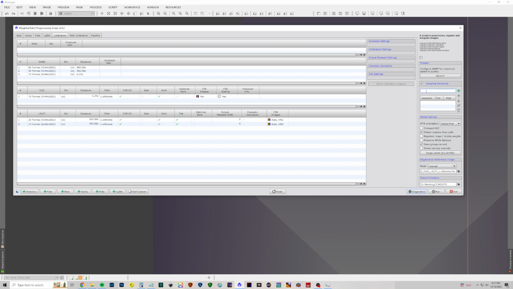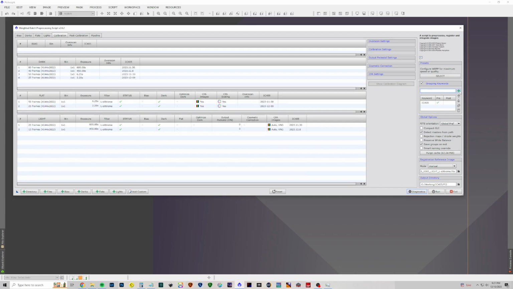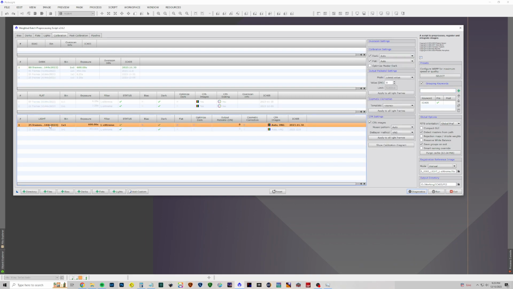Now we're going to add our keywords. First keyword we're going to add is IC405, and that's going to break it out by date. So now I've got our dates here. But you can see we're still lumping all of our 6.25 seconds together. We're lumping all of our 600 flats together, all of our 6.25 flats together, and all of our 600 second exposures are the same, even though they need to have different dark frames because of the different gain.